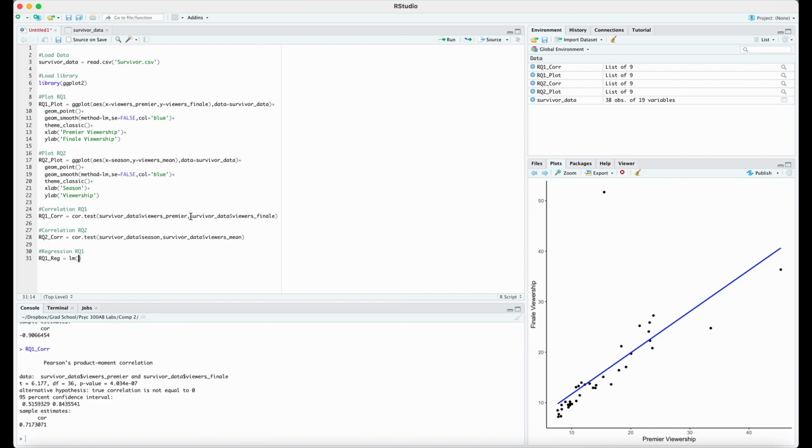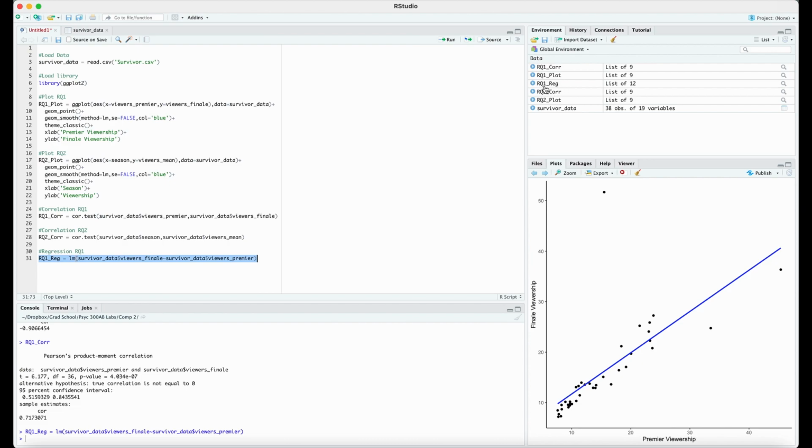So for research question 1, we're actually going to see if Premiere can tell us anything about finale. So our Y variable is finale, just like we see over here. So we're going to start with finale, and then we're going to put this tilde here. Okay, so that then is asking, well, what are we trying to predict this from? So that's going to be our Premiere here. So you'll notice it's kind of in the opposite direction as the correlation. So we started with finale, then we ended with Premiere now. Okay, hopefully that's good.